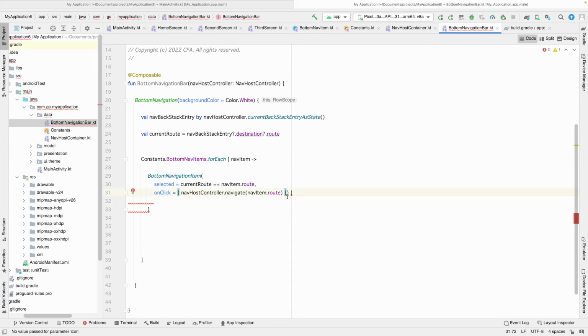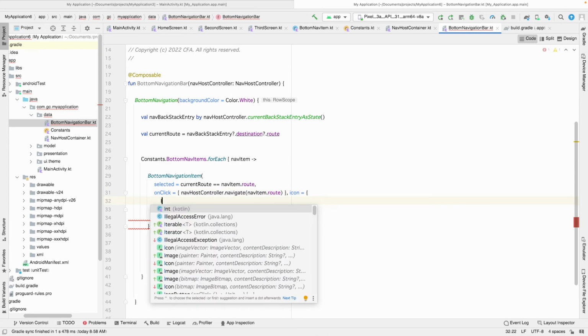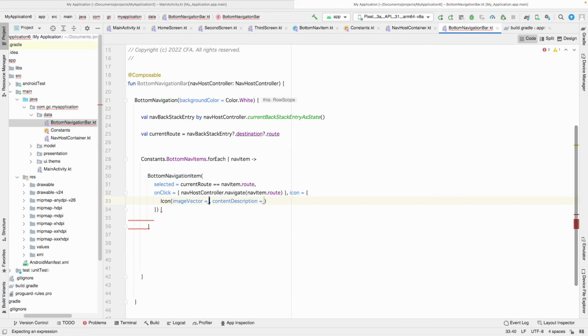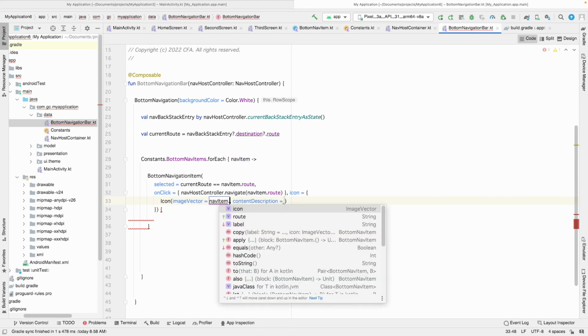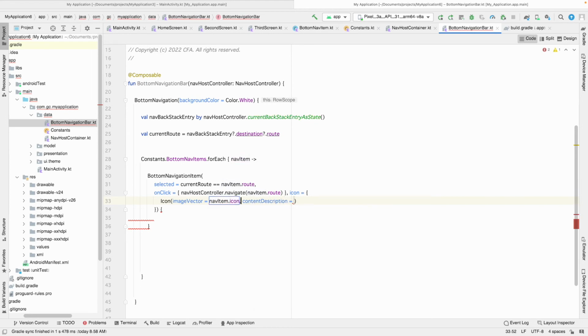And after on click, we are going to set the icon, and icon will be equal to the icon you are going to define. So image vector with what we have defined, nav item dot icon. You can change the name here as well. You can define the labels if you want in content description, like you can take nav item dot label.